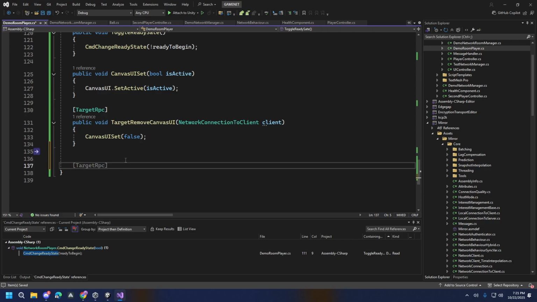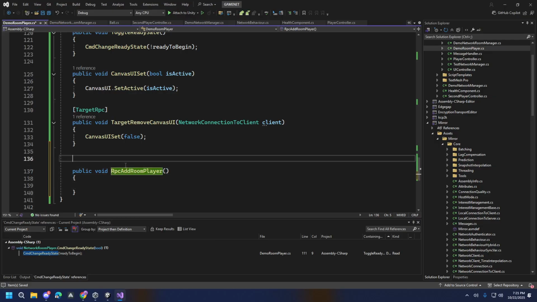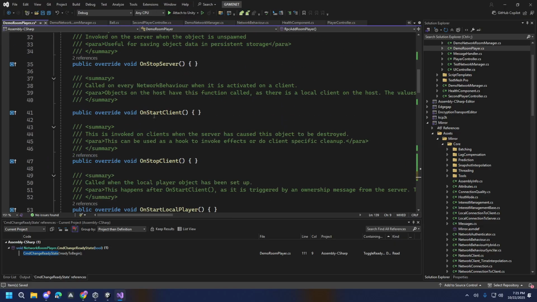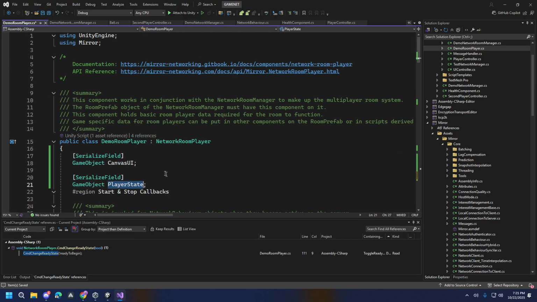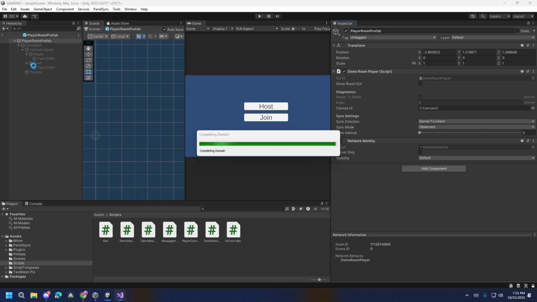Then we can go public, hold on, client RPC, public void RPC add room player. Client RPC. All this will do is initialize this player state and add it into the players list.